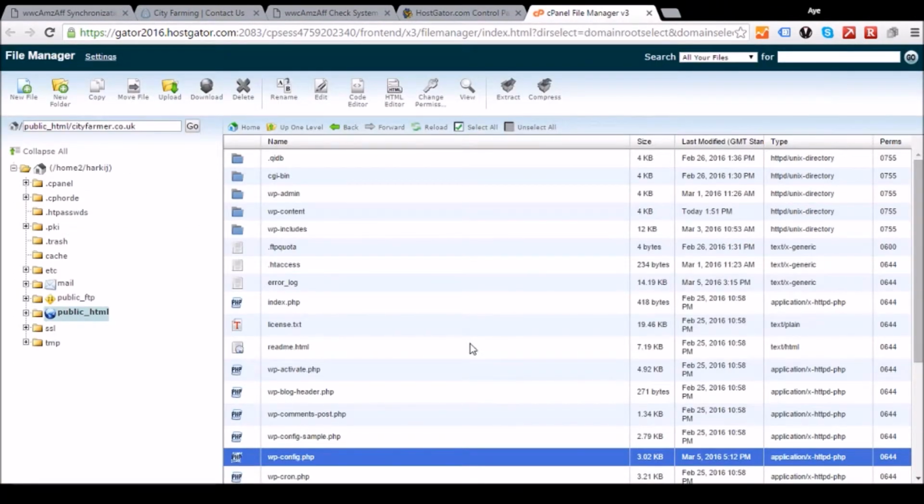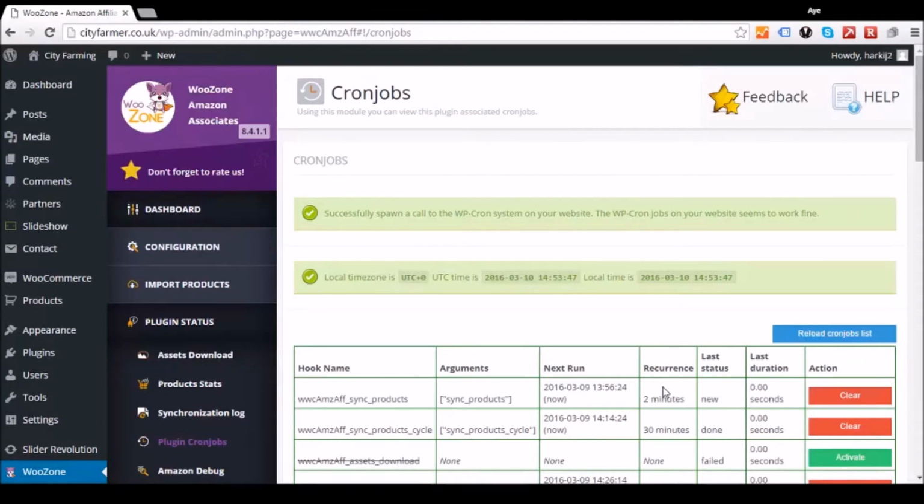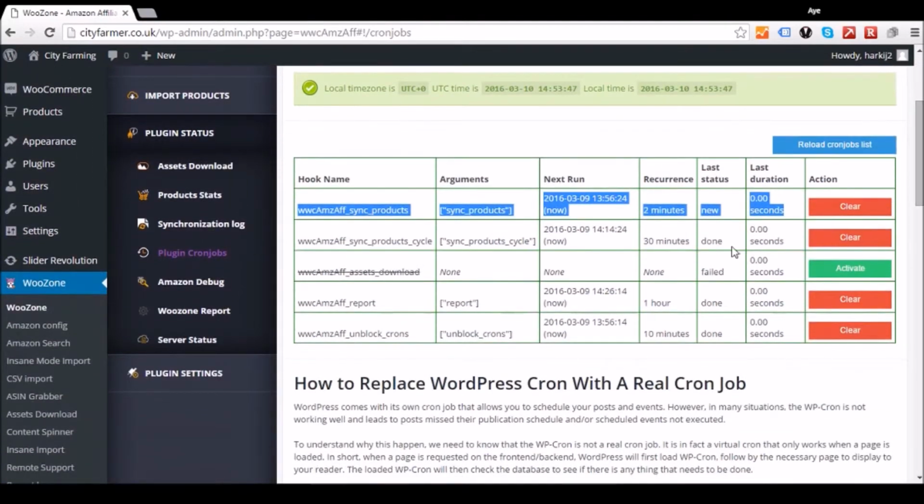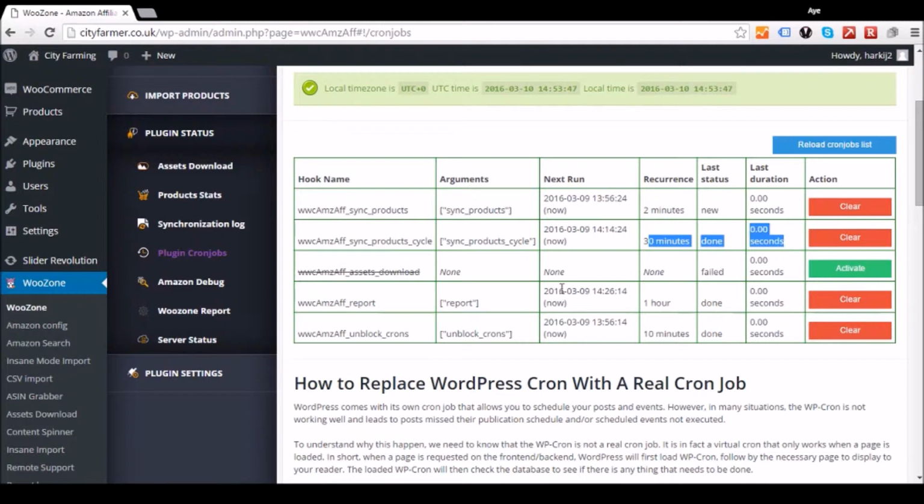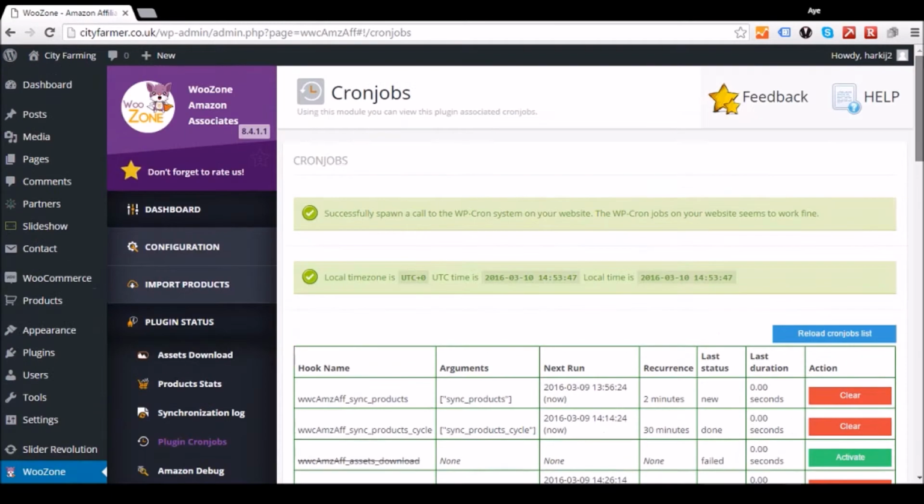To make sure it's working, we'll go back to that page in your Woozone plugin, which was your Woozone cron jobs. Okay, and as you can see they say that they're working now. The second one says done, and the first one says new, and the last two say done as well. Okay, so that's you successfully set up your cron jobs, and they'll automatically do that every day now. You don't have to touch that again.